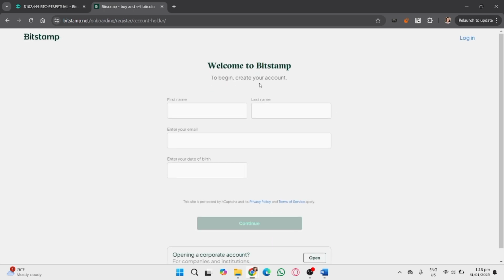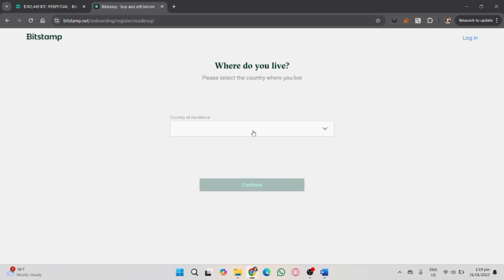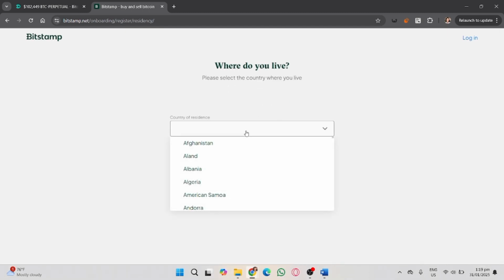Now it will redirect you to another page where you'll need to input your details in here. So you will see here your first name and last name input box. So make sure you fill out this form before you click the continue button. And then once complete, click the continue button, and in here they will ask you which country you are from.